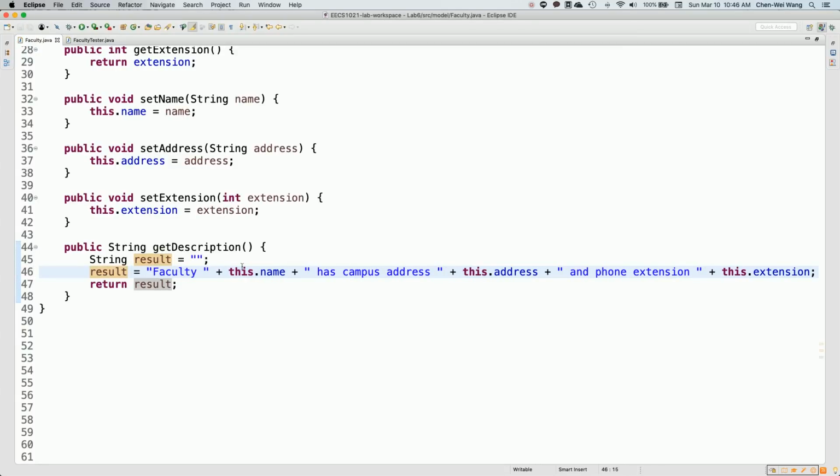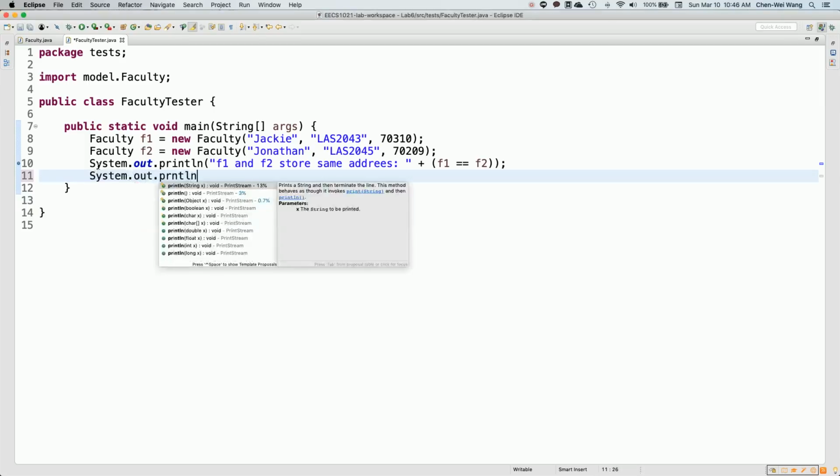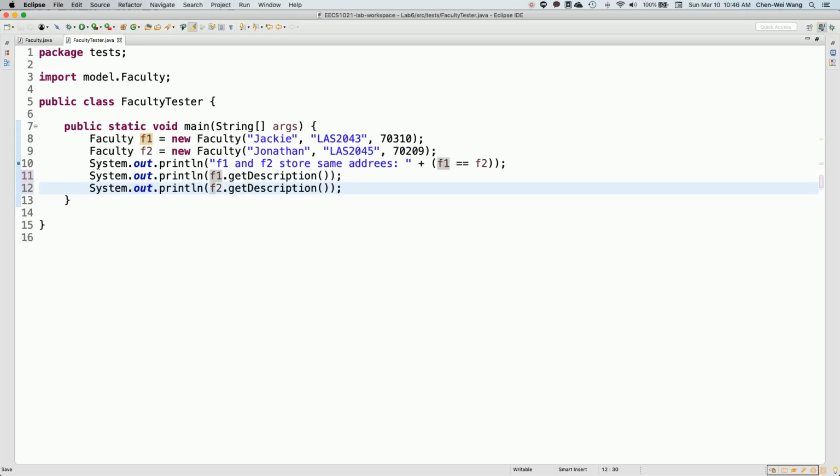Basically, this getDescription over here is simply just going to tell us what the critical attribute values are for this particular faculty. We're going to say the name and also the campus address and also the phone extension. That's what we'll see. Of course, if you like, you can reorganize the formats for the description. I'm just giving you one possibility. So what I will do is I'm going to go to faculty tester over here, and then I'm going to say system.out.println over here, and then I'm gonna say f1.getDescription. And then I'm gonna do another one. Let's say f2.getDescription. So we got f1 and f2.